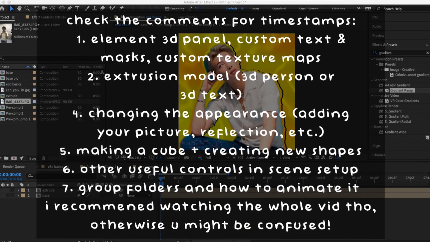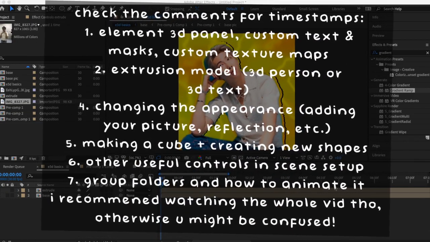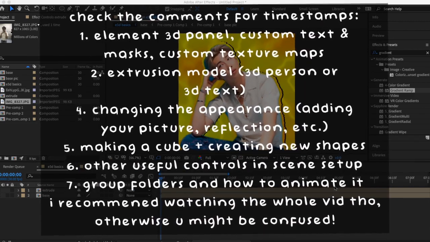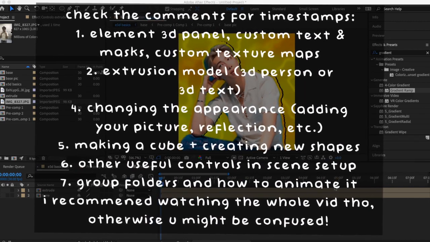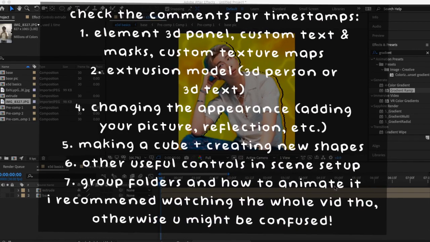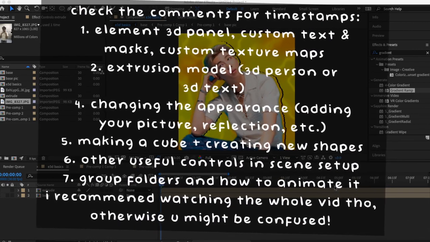Hi everyone, so today I'm going to teach you the basics of Element 3D. This is really made for Instagram editors who are starting out with Element 3D, so I'll just be teaching you the most basic controls that you should know.